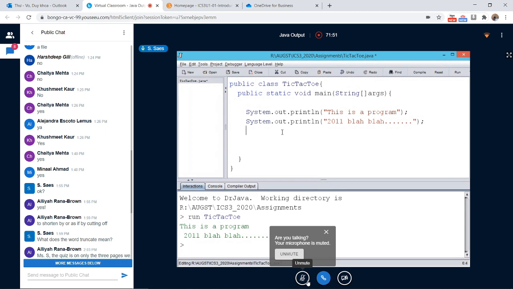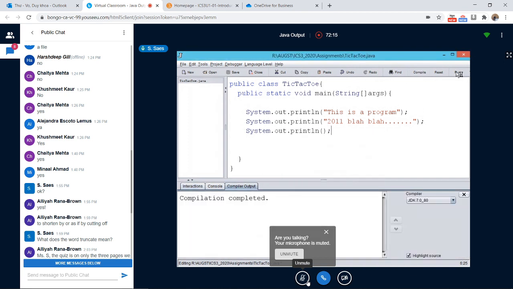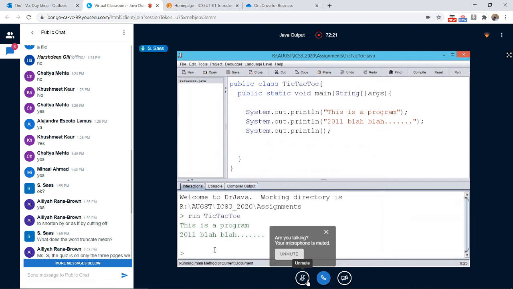Oh, it is 2:11. It's almost time. Okay, I will just finish it. System.out.println, bracket, semicolon. When I have nothing inside the bracket, it's going to give me an empty line. See, when I compile it and run, it's going to show me an empty line. So I can just copy. Let me just copy this first page because I don't want to type all the time.